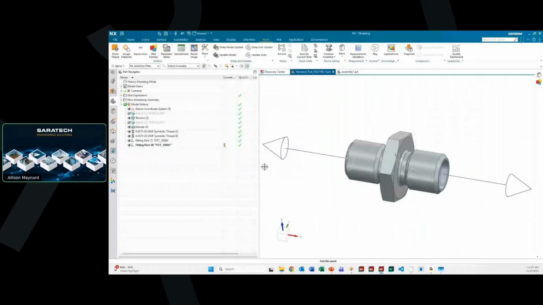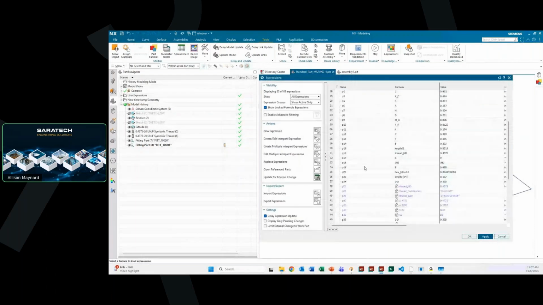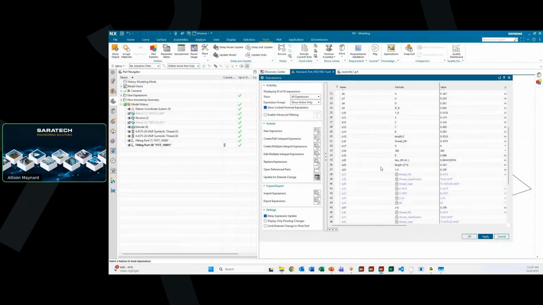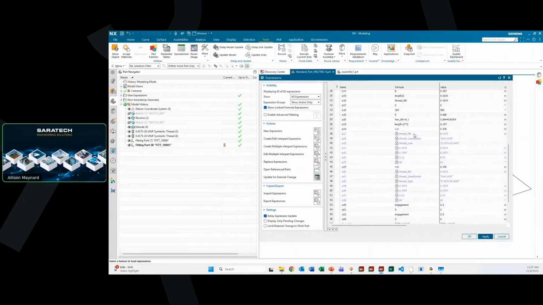So hopefully at this point you can see my screen. We'll jump under the Tools tab into the Expressions command, and you can see I've already created a bunch of different expressions for this preliminary standard part. You'll notice too that some of these are in purple, and that means that the expressions are locked. So that helps protect from accidental changes and enforce design intent.